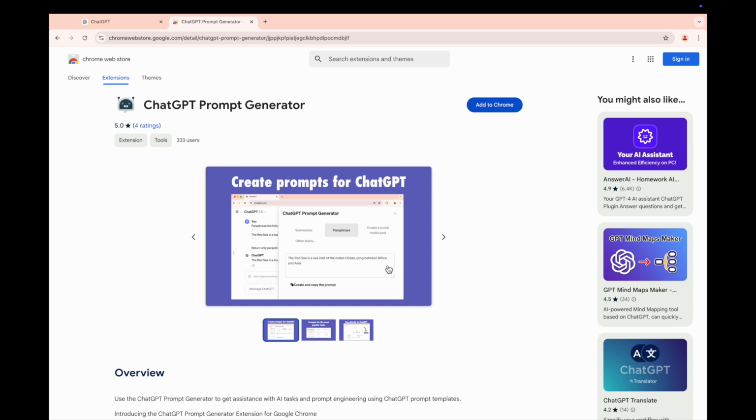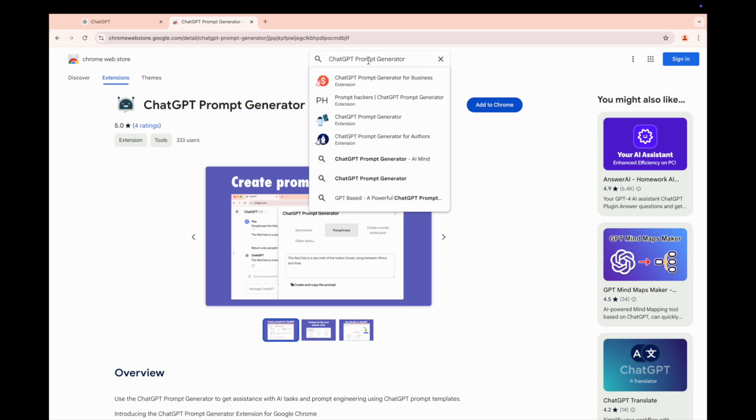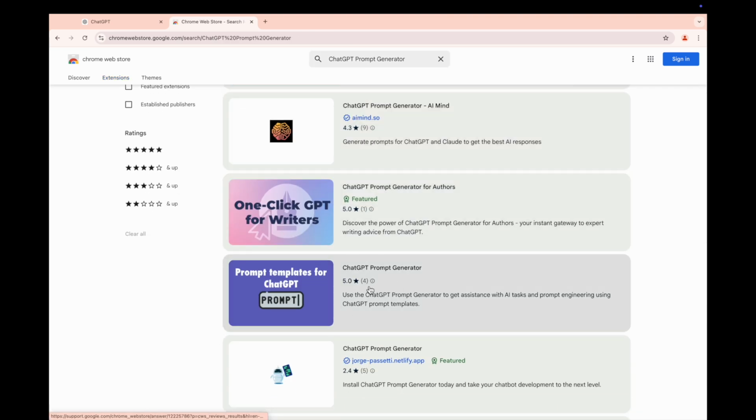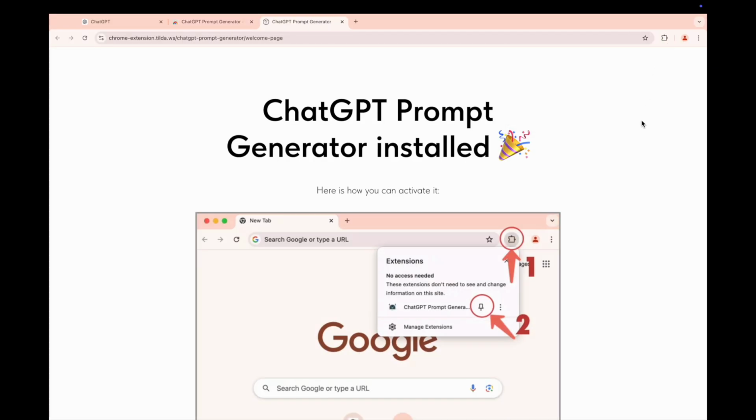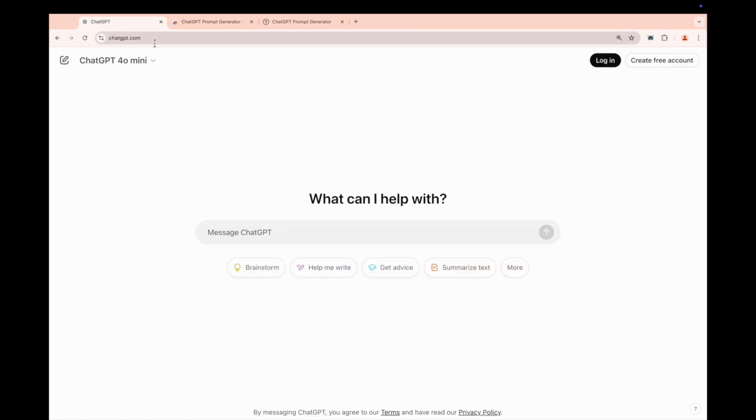I'll provide a link in the description of this video. And also you can find it in the Chrome Web Store using this query. So here's the extension. You need to add it to your Chrome. So it's added and it needs to be activated. You can activate it according to the instruction. So it's activated and we can return to the ChatGPT website.